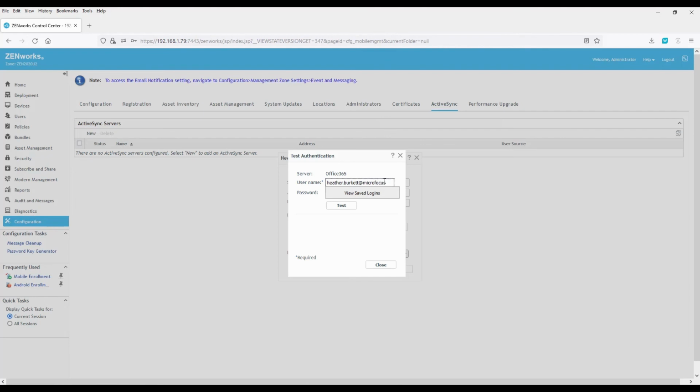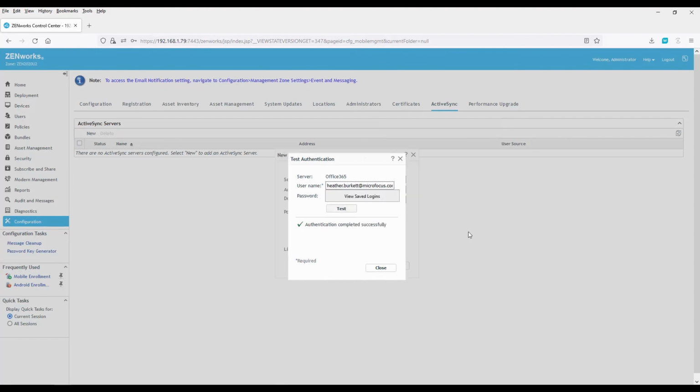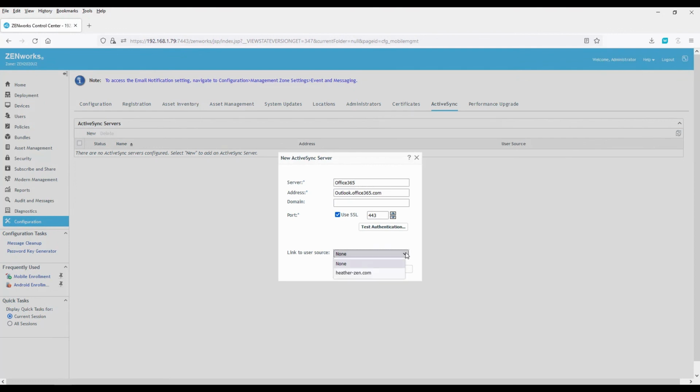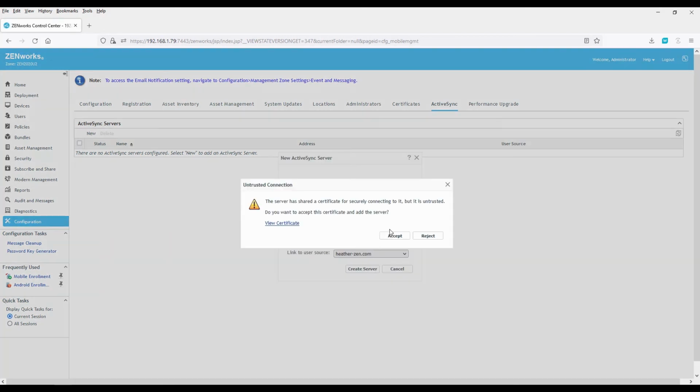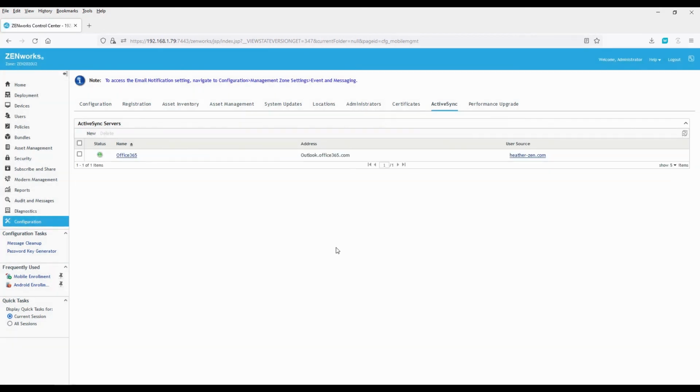Test the connection by adding credentials to authenticate to the ActiveSync server. Any credentials can be used here as they are not utilized for anything other than confirmation that a successful connection has been made. When you select the user source from the drop-down menu, the link to ActiveSync server is used to provide the user's email automatically onto the device.